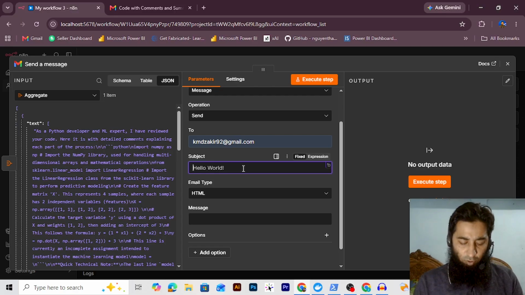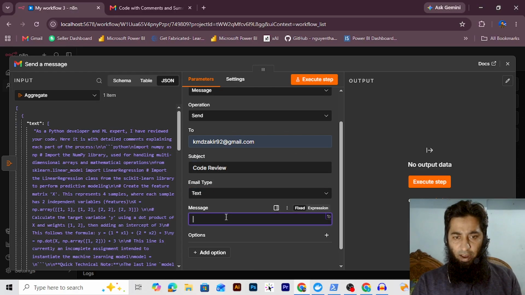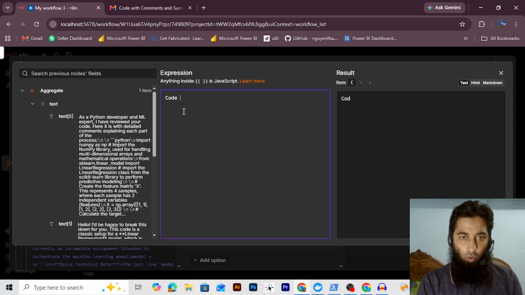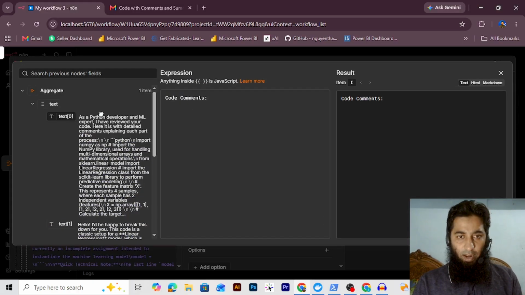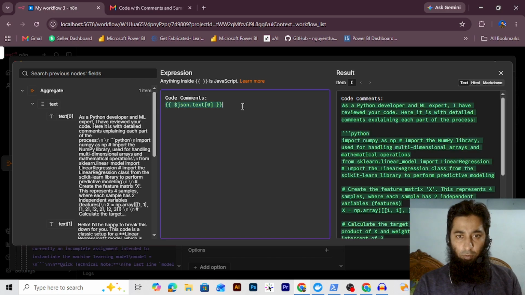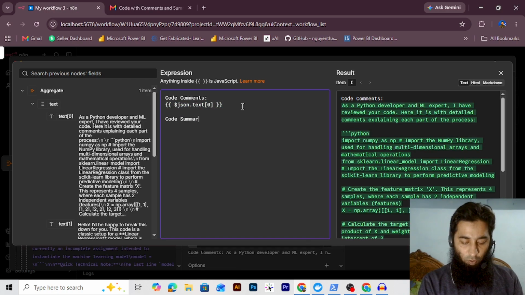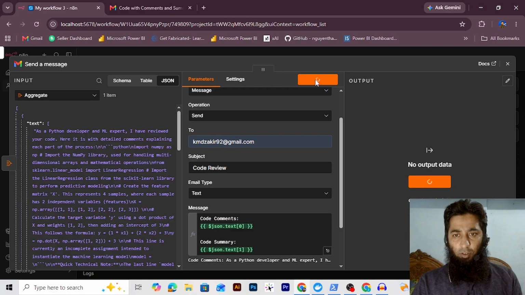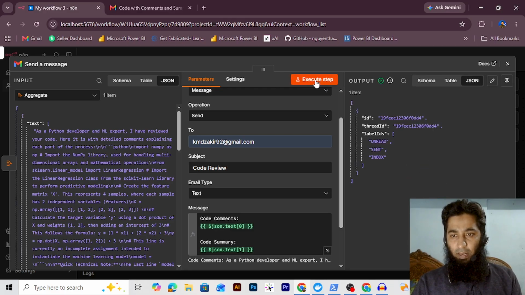Here I can write the subject, code review. Email type can be text, and here I can write my message. I will use the expression, and let's make it bigger. Here I can write code comments, and I will drag it over here. So the 0th position will be the code comments, and the code summary will be the second element. Then if I click on execute step, it will go directly to my email account.